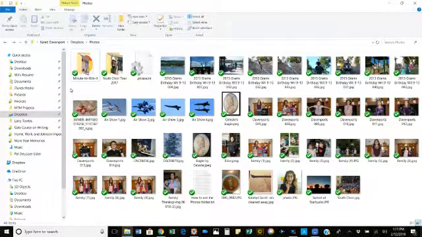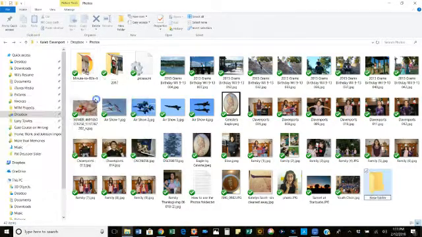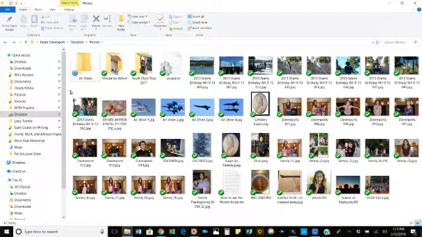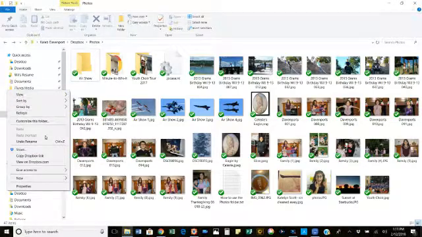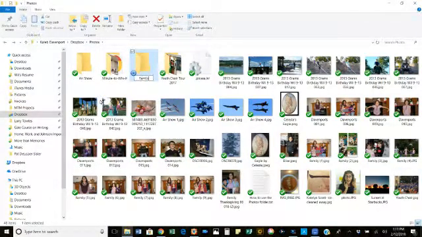I do that by, this is all on a PC, right-clicking in an open space, go down to New, and then select Folder. And it's going to automatically highlight the name so you can give it the name that you want, which I'm going to call Air Show. And then I left click out of it. I'm going to right click again and go to New. And this time I'm going to create one called Family.